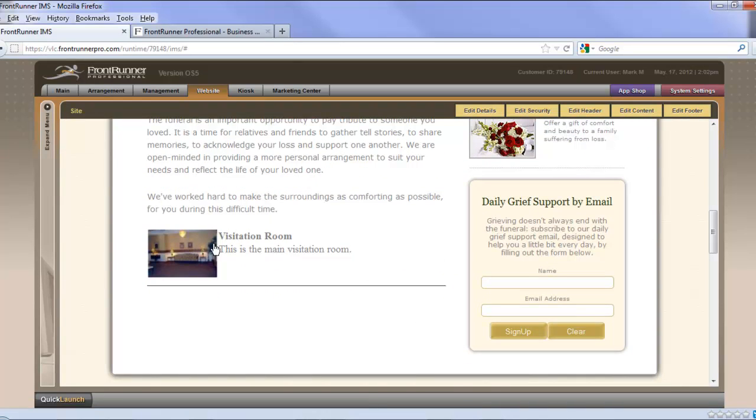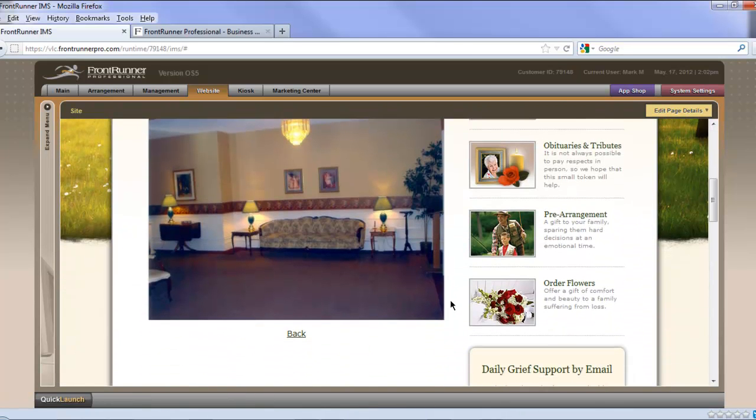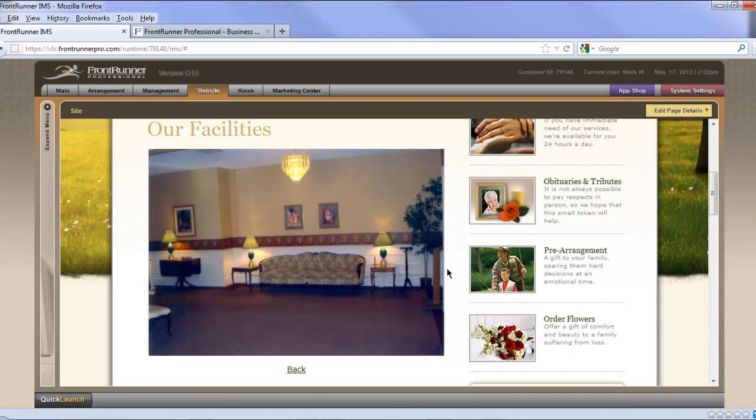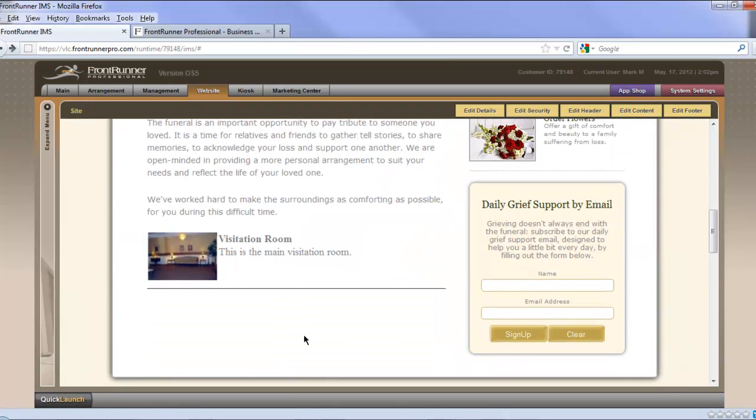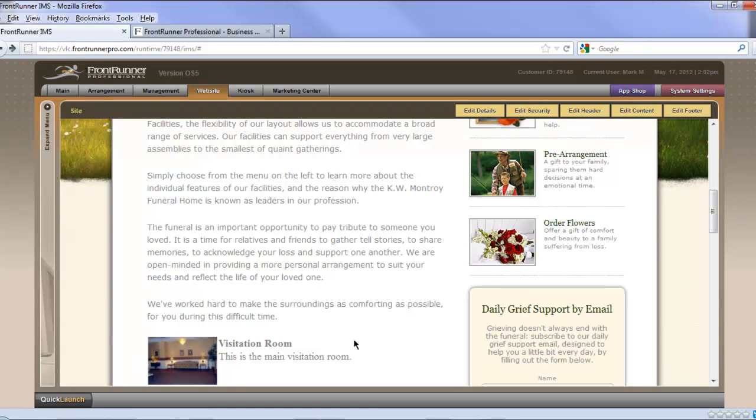And there you'll see our first visitation room. This is the main visitation room. That would be your description. There was our title. It was in bold, remember? And when we click on the picture, it pops up, so the people can get a better view. Click on back. And then we're back to the main page. So you can see, very simple, easy process, adding shots of your facilities.